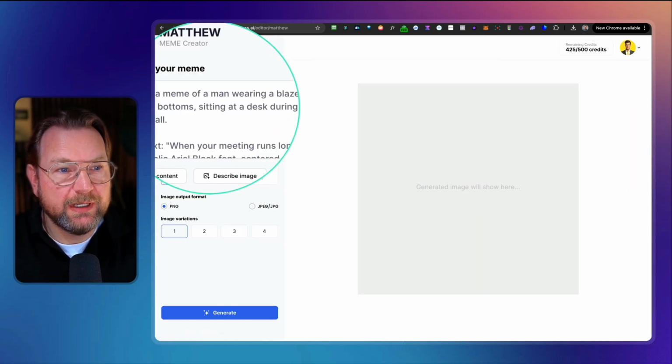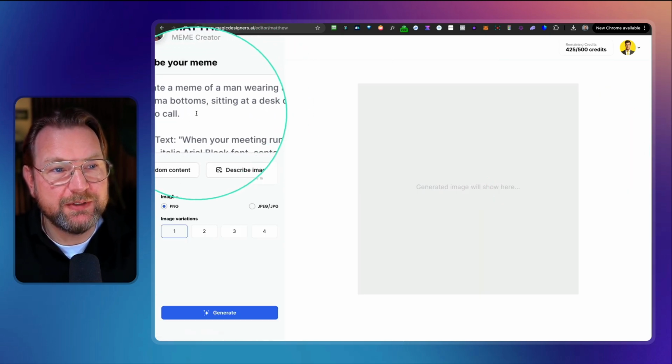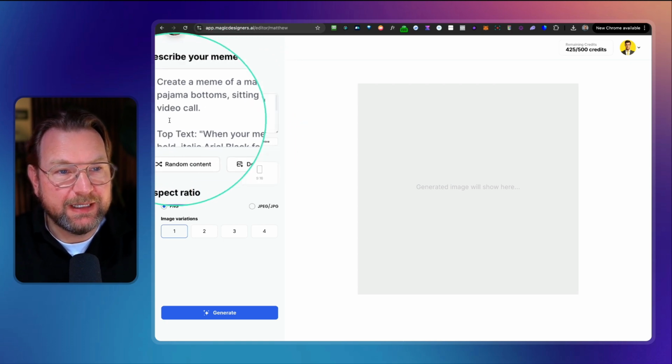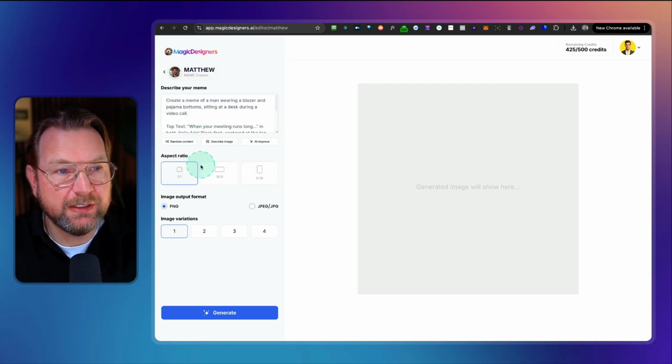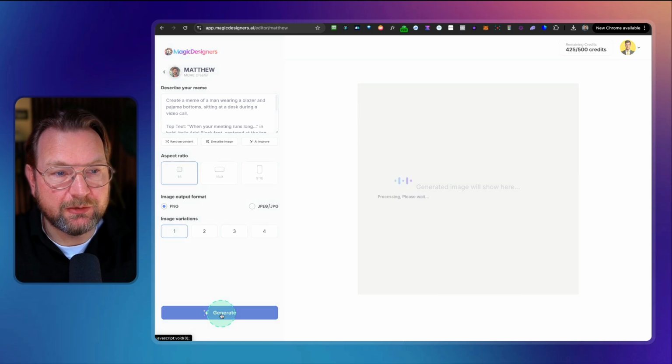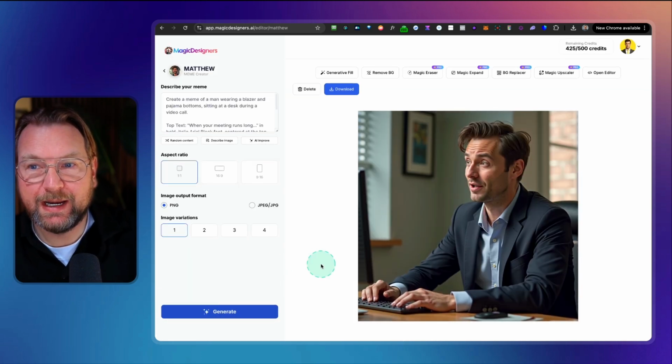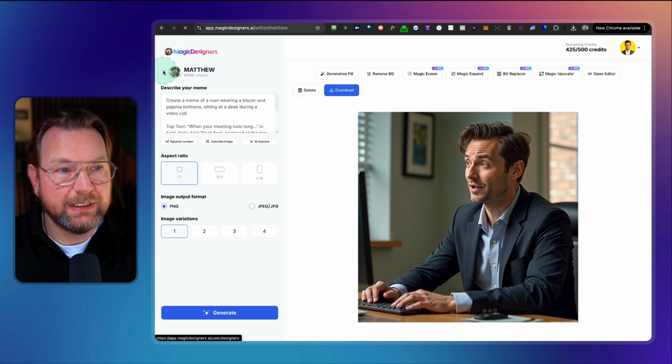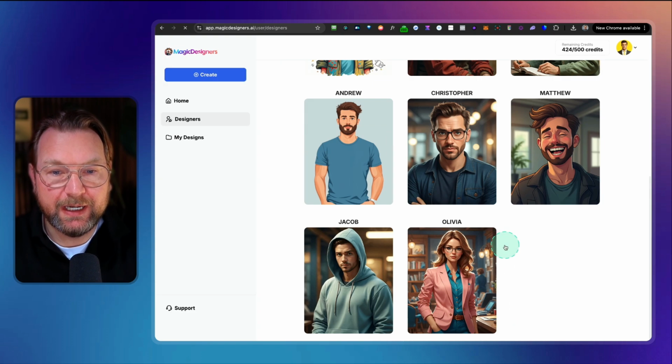Meme creator here. Create a meme of a man wearing a blazer and pajama bottoms sitting at a desk during a video call. So here you cannot choose any model. You simply click on generate and it will generate images like this for you. Again, you can give any prompt you like and it will create it for you.